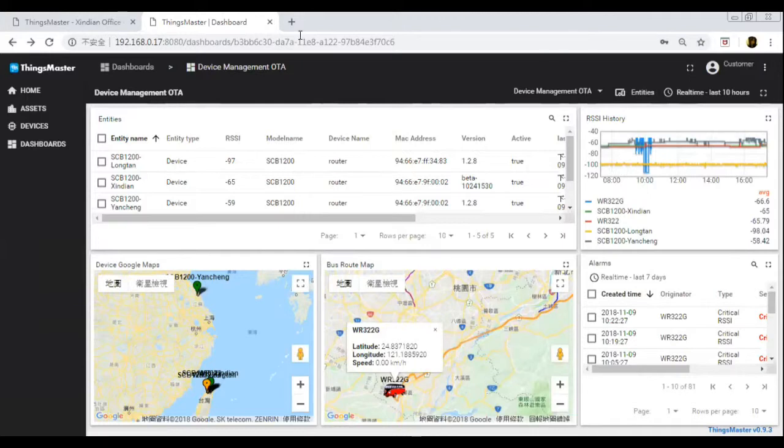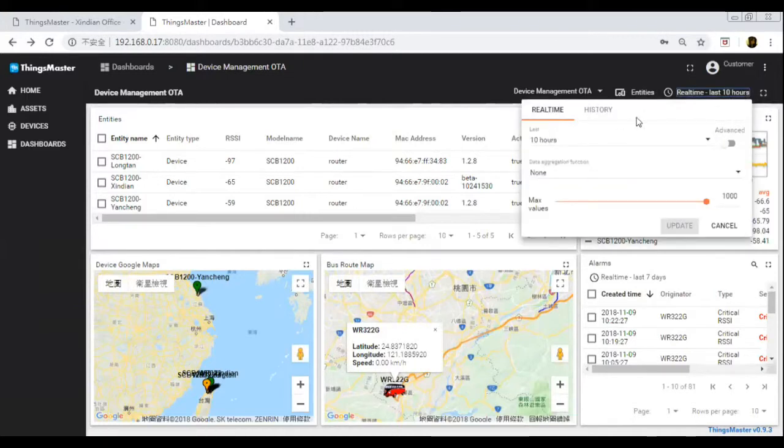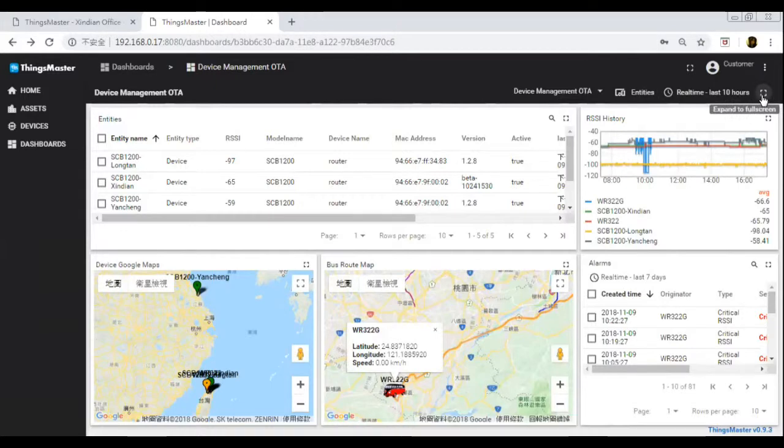Okay, let's follow our RMS signal. And here also you can change the refresh time. So for now it's 10 hours, and the other ones you can just check, and you can change it to the other ones. Okay. So now I'm going back to our slide.